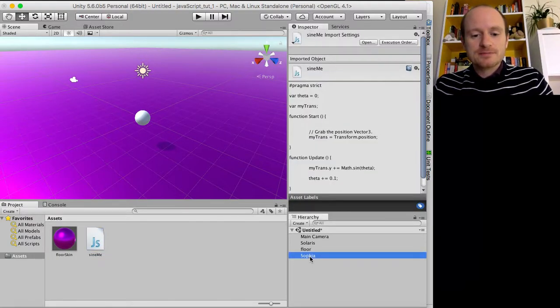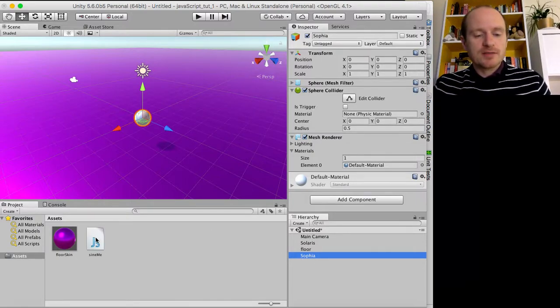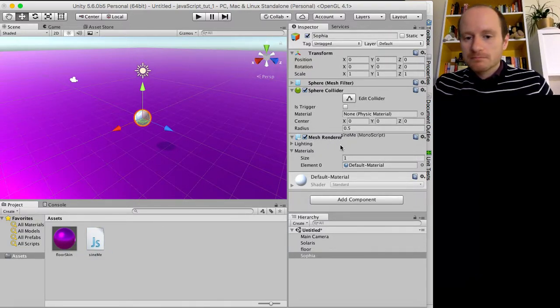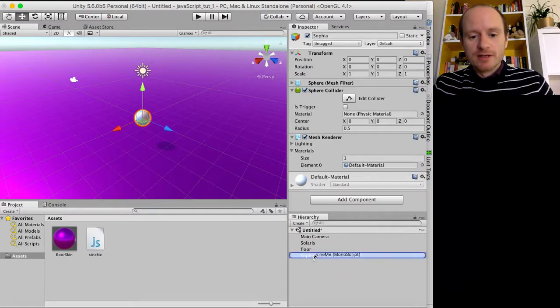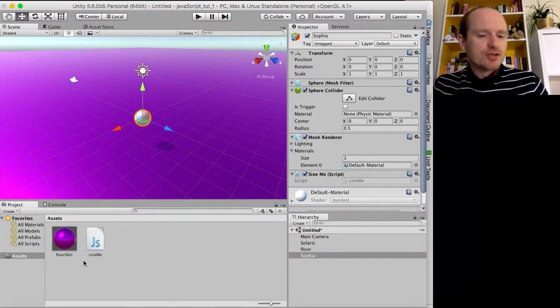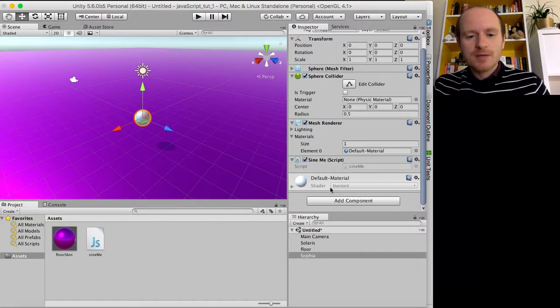Let's do that. A classic mistake. Can I just drag it here? No. Do I have to drag it over here? That's frozen. I know I can drag it down here. There we go. I don't know, it makes more sense to me to drag it onto the component panel. Maybe I was just missing it. Anyway, so we've got sign me.